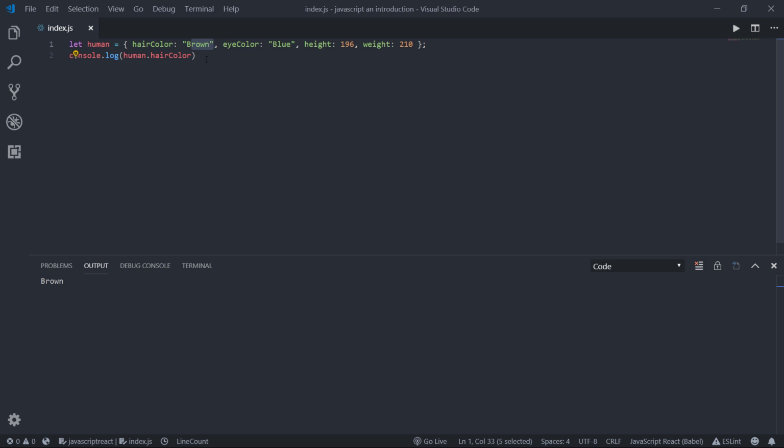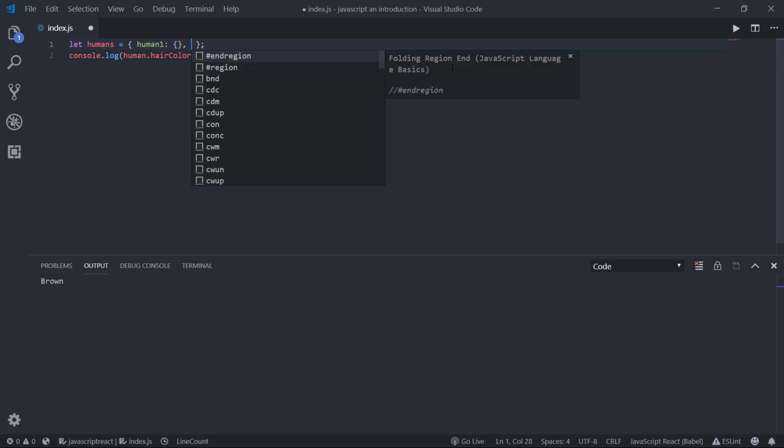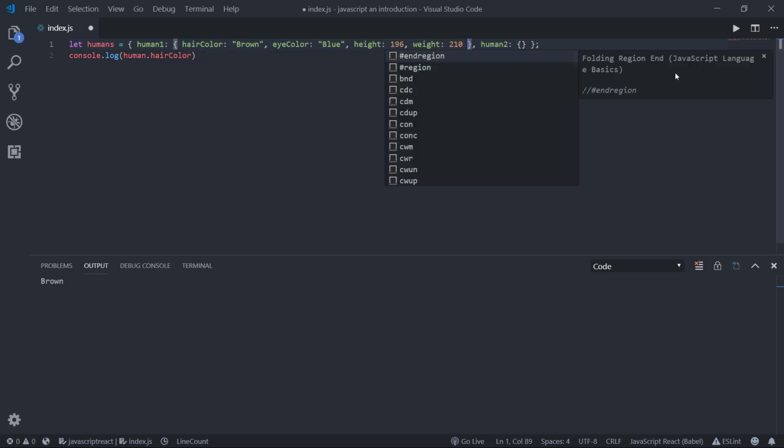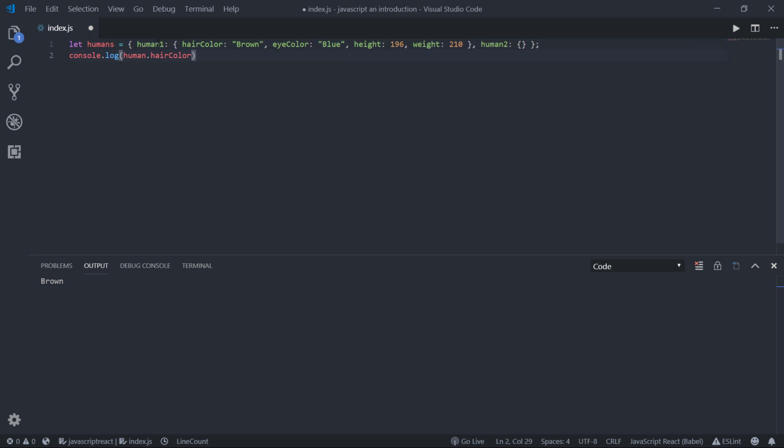So just like we have nested arrays, we can also have nested objects. So let's create this, humans, and then what we can do is we can come in here and create human1, give that some properties, whatever we want, human2, and so on, and we can create a list of different properties. So let's give human1 the ones that we just had, and then to access human1's hair color, we just do humans.human1.hairColor, and then that should remain brown in the log.